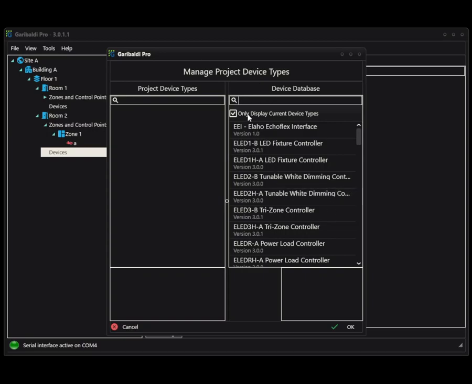updating. So you can choose to only display current device types, or if you uncheck it, it's going to include things like older firmware versions, equipment that we no longer make, a more comprehensive list in case you're at a site that is older and you're troubleshooting or adding new equipment. That being said, on the left side is the actual project device types. So the device types that you are going to use on this particular project. And you essentially just need to move whatever you want from the right to the left.